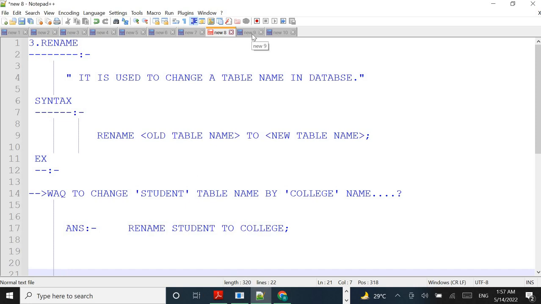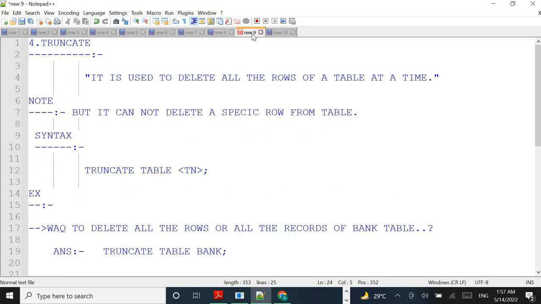Then we have the fourth one, which is truncate. Generally, truncate is used to delete all the rows of a table at a time. Just see the note for the truncate command. It is used to delete all the rows of a table at a time, but it cannot delete a specific row from a table.